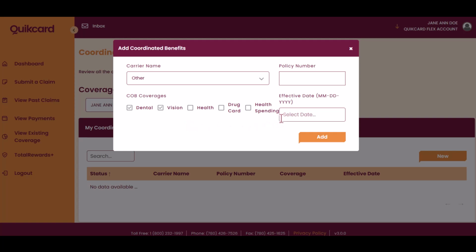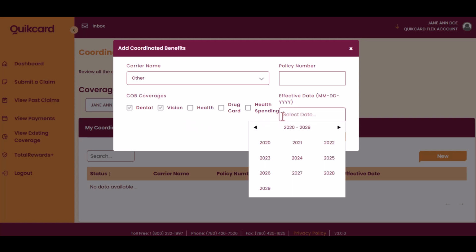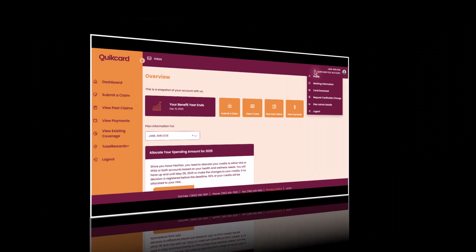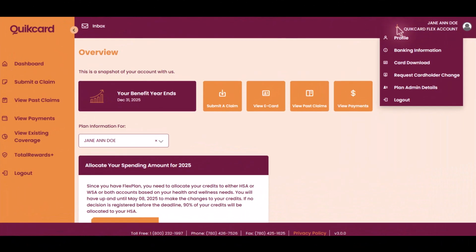And then on the effective date, you would select the date that your benefit package came into effect from the other coverage, just so that we know if there's claims prior to that time that don't need a coordination amount, we don't have to worry about that. Once you've filled out all your information here, you would select Add, and it will add the benefit coverage to your card.